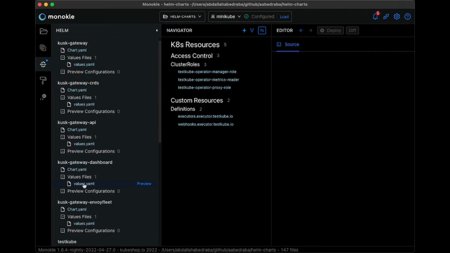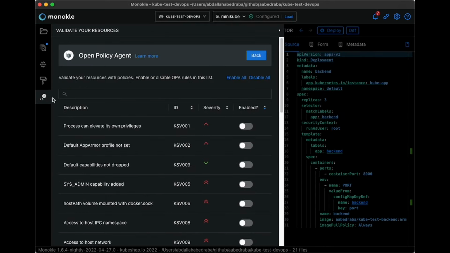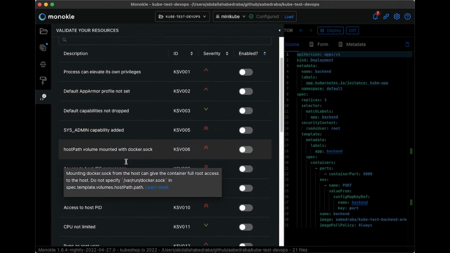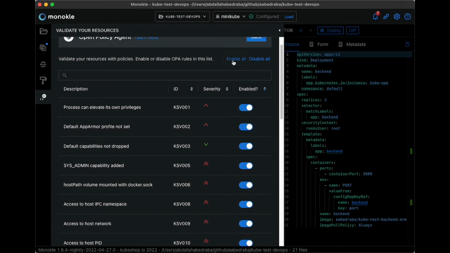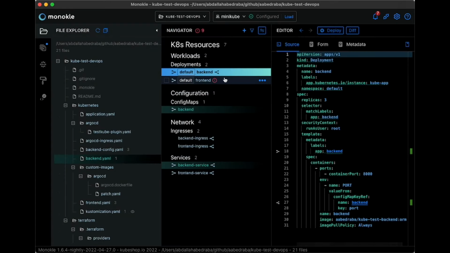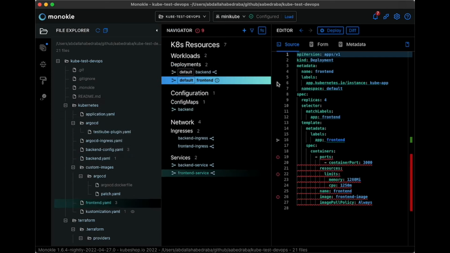A new feature that Monokle supports is validating your Kubernetes manifest to security standards and Kubernetes best practices. You can see a list here of security policies, and you can enable them all over here. And when you go to the navigator, you'll see that Monokle has detected the issues already in some resources. You can see them from the navigator, but you can also see them as syntax highlighting, which is super cool.